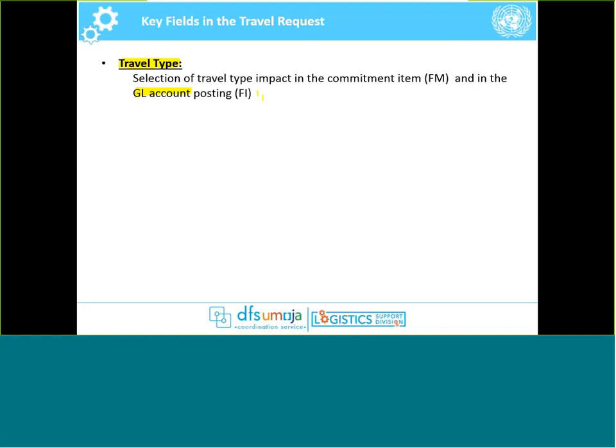Okay, so let's continue. Pay attention to the travel type and make sure you select the proper one, especially when you are traveling a person using the official travel category. Make sure that you select the proper travel type within that travel category.